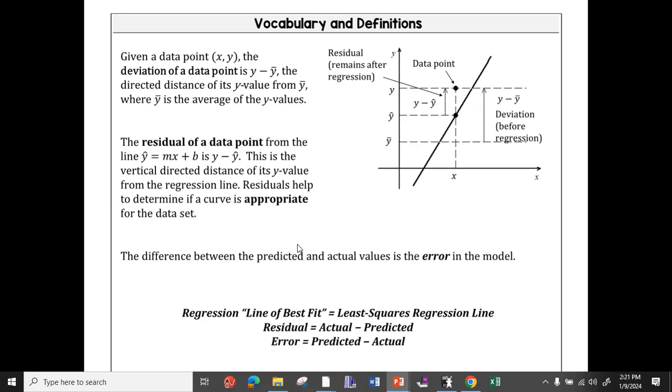All right. The next thing we want to make sure of is error. When it's asking you for error, it's the reverse of your residual. That's going to be key to note.